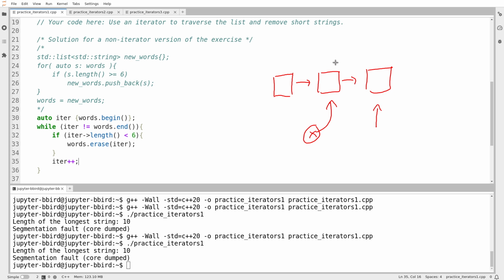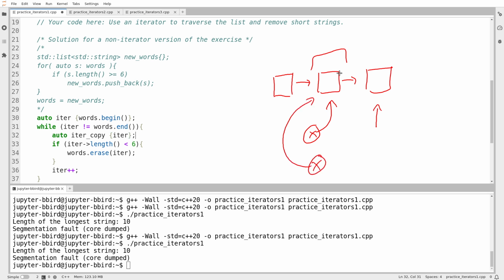So I want to keep clear of this element. So here's basically what I'm going to do. I'm going to make a copy, I'm going to call it iter copy, of my iterator. I'm going to make a second iterator, and it's going to keep track of the actual current node, and then I'm going to increment my current iterator right up front. And so the iterator I'm actually working with already points at the next element, and you can see that now I am free to destroy the element I was already working with.